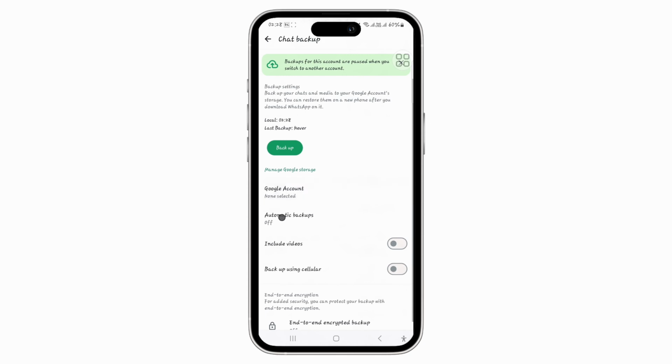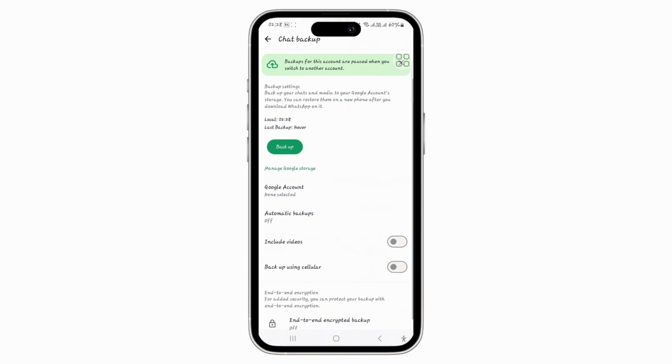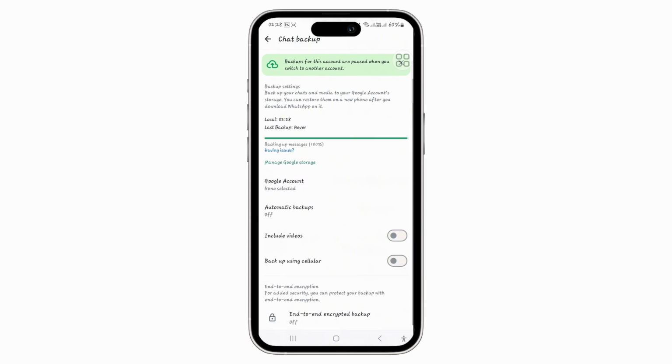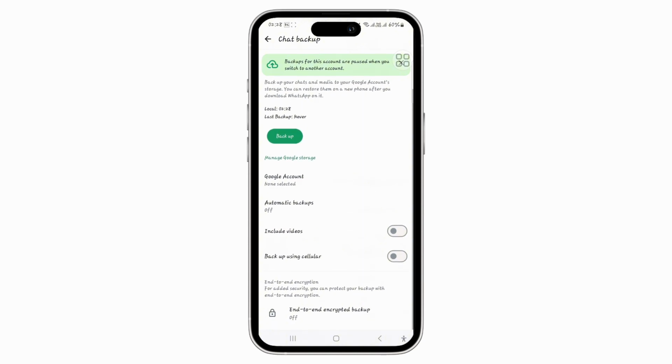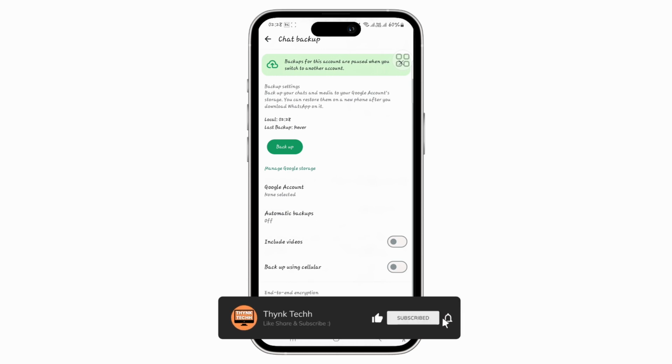Tap on the Google account option and then select one of the Google accounts where you want to back up your messages. Also choose whether to include videos or not, and whether to back up using cellular data, and you'll be done. Tap on backup and your WhatsApp backup will now be created.